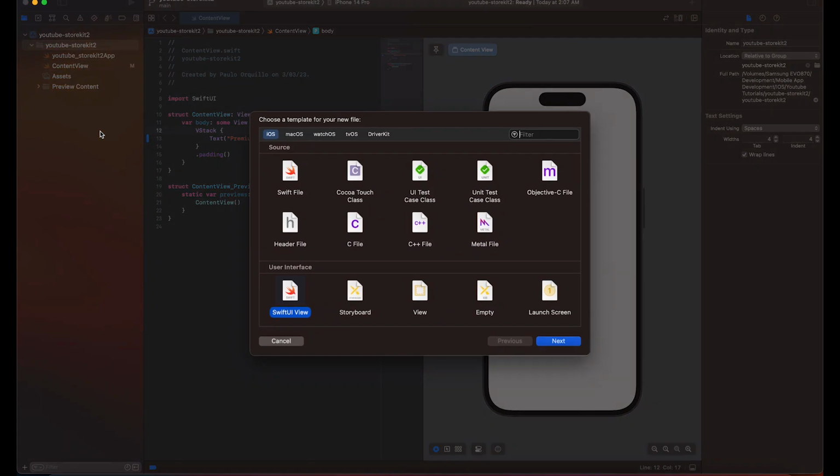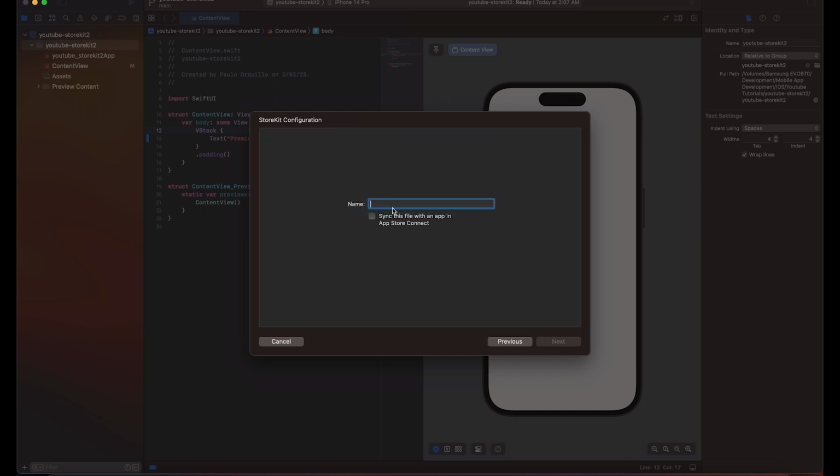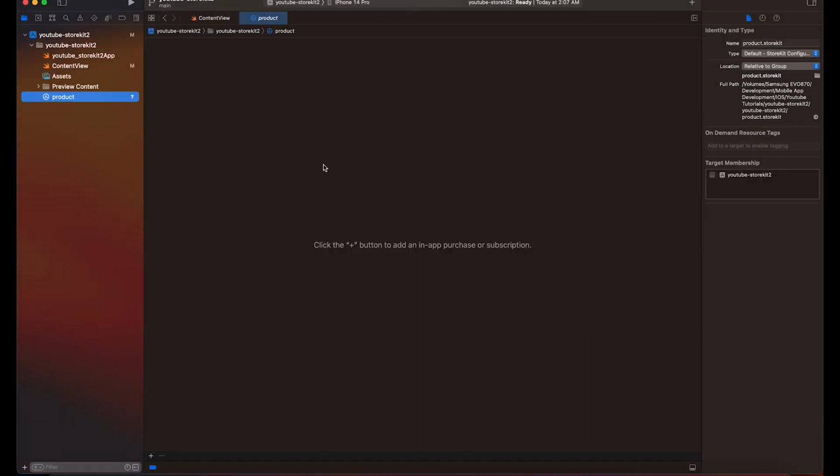Right click and select new file, and from here search for StoreKit and give this a name. If you already have an app on the App Store and you already have in-app purchases configured there, if you click on sync here, it would sync it down to your app. Because I don't have an app, this is blank. So you'll get this blank section telling you to click the plus button to add an in-app purchase or subscription.